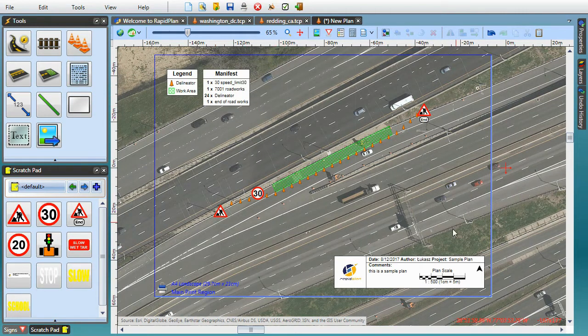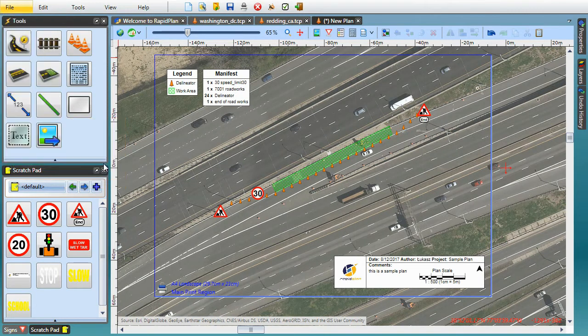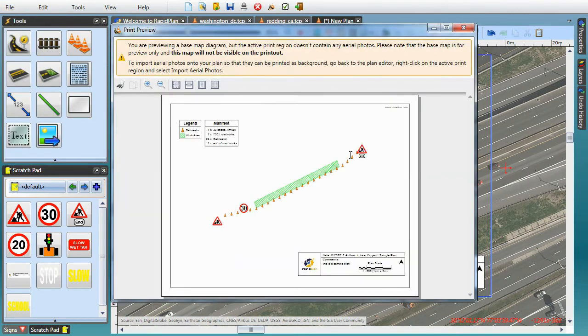So by this stage, with just a few mouse clicks, we have created a basic TMP drawn over a base map. It obviously doesn't conform to any motorway works regulations anywhere around the world, but for the purpose of this demonstration, it's good enough. So right now this looks ready to print. Let's see what happens when I open print preview. The maps are gone.